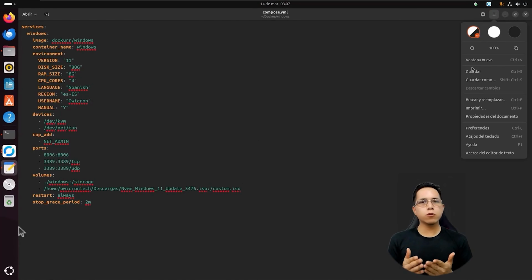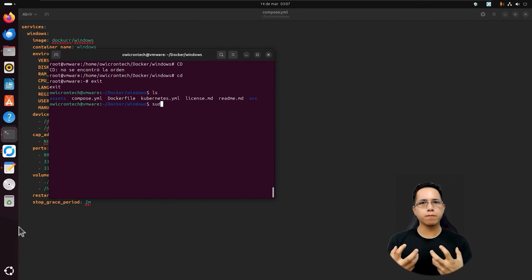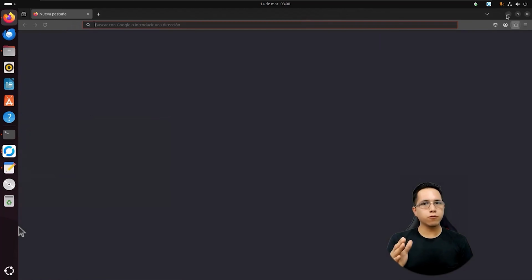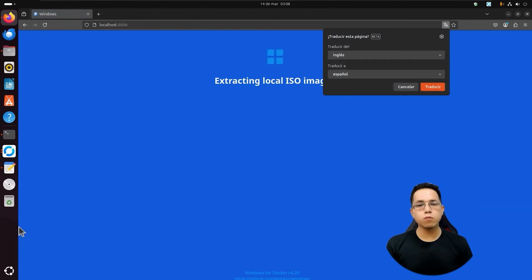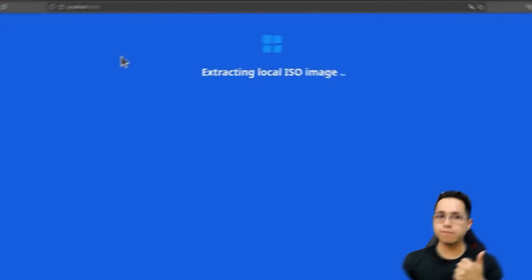And now, what do you think we are going to do? We are going to run the sudo again. Docker compose up -d, and we press enter. What do you think is going to happen? Well, to make it brief, and see the installation part, we go to the browser, enter localhost:8006, and we will see how the installation of our customized ISO unfolds.